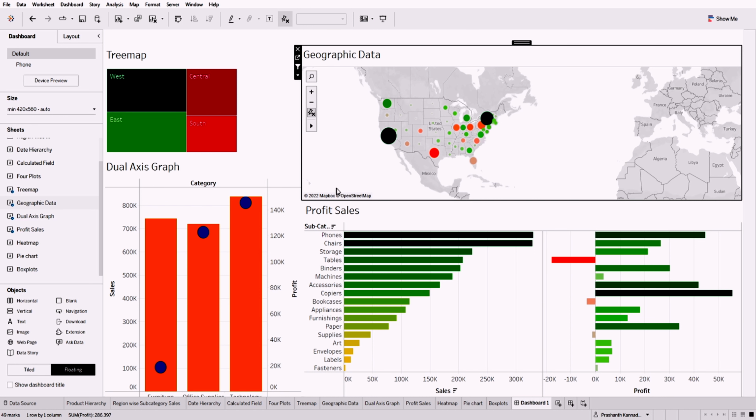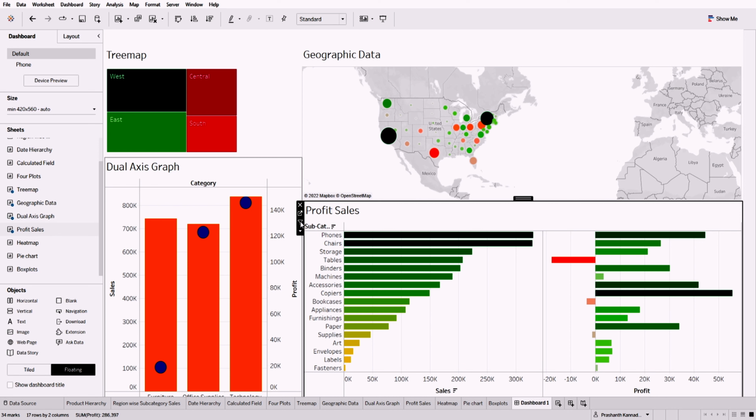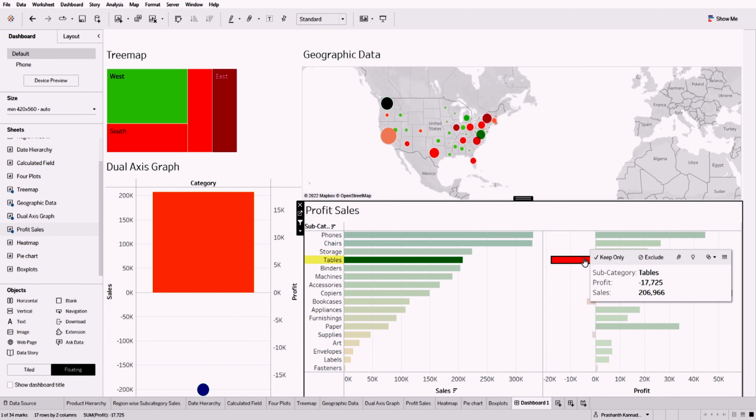All right, so that's what happens when you select the geographical data as a filter. I'll cancel that. Okay, I can even move to the others, right? What happens if I choose profit sales as a particular filter? Now you see, I can see that a particular category is showing negative, corresponding to tables. Let me click on that. So everything gets changed to tables only.